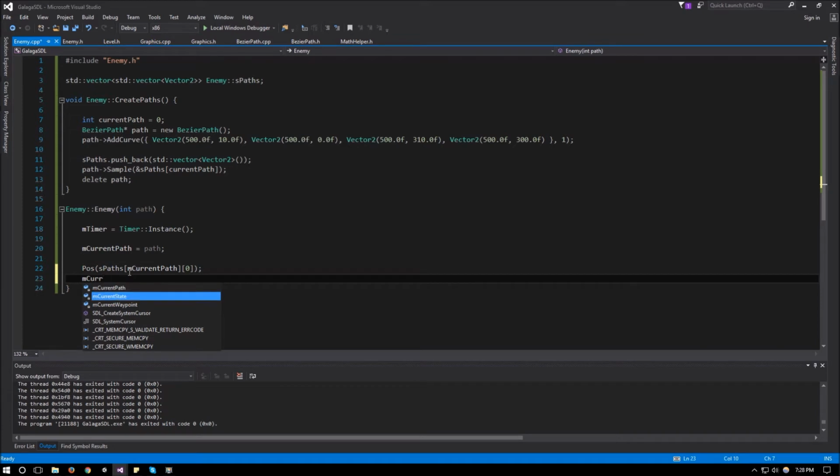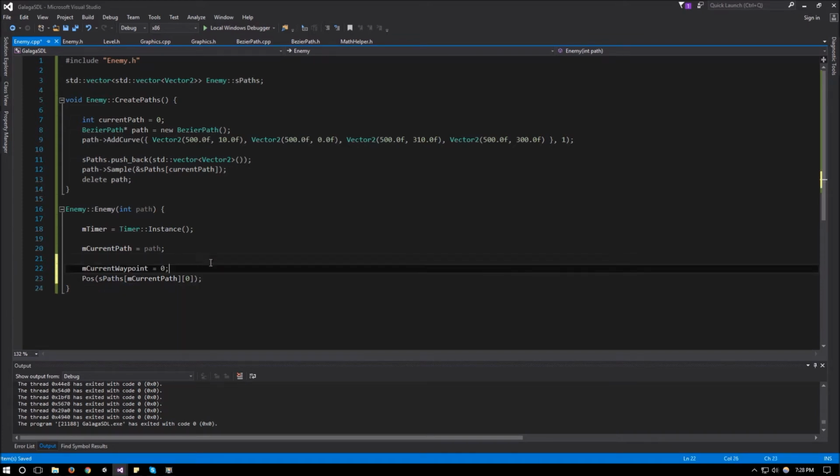Our current waypoint is going to be equal to 0. Actually, what we can do is set the current point to 0 and set the path to be at the current path and the current waypoint. So if we pass in path 0, it's going to be at 0, 0. And that will be it for this. Our current state, mCurrentState, is going to be equal to fly in.